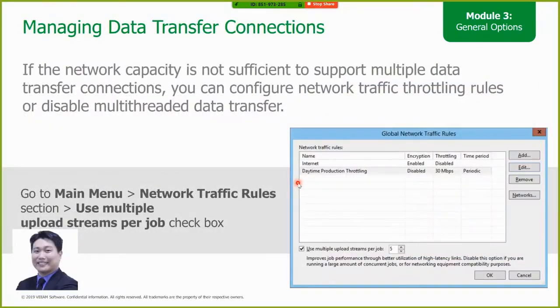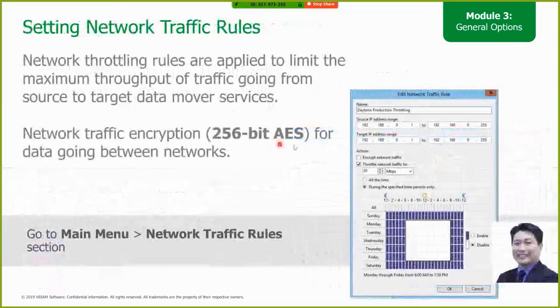And we are able to control our backup data transfer. Over here you can configure another thing, what we call the global network traffic rules. Here you can control your options with multiple different rules to configure encryption and also throttling. You can set multiple rules from one source to one target. If you have one source IP to multiple targets, you just need to create multiple different rules for that.